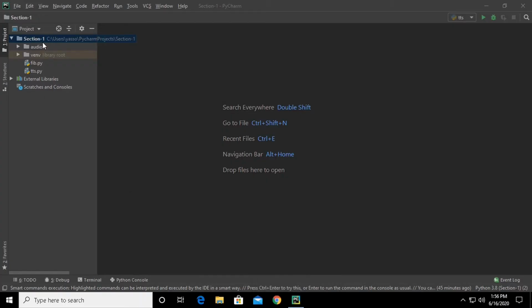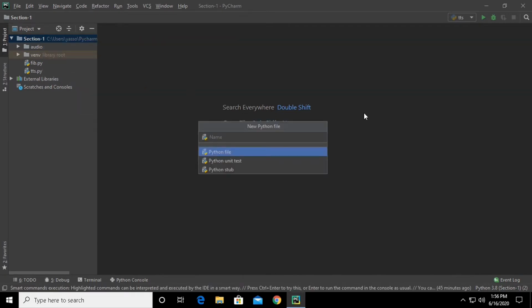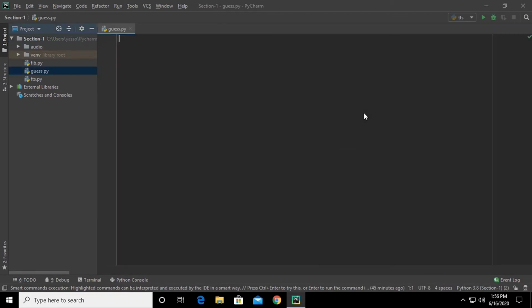So let's try to create the script. I'll right click on the top level folder, create a new Python file, and I'll name it guess. We have to inform the user with what we want him to do, and this is a lengthy message that should be displayed to the user. To do this, we will use the print function.